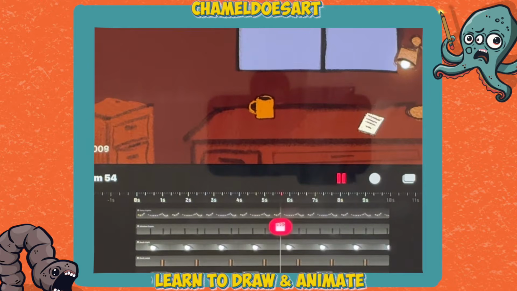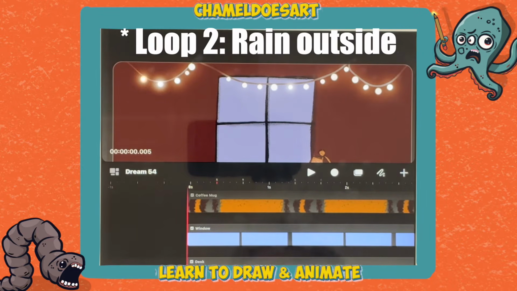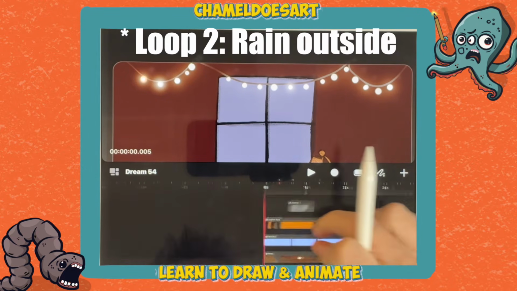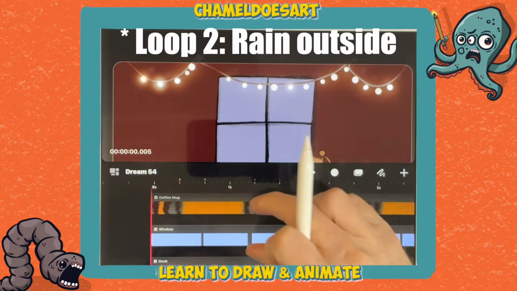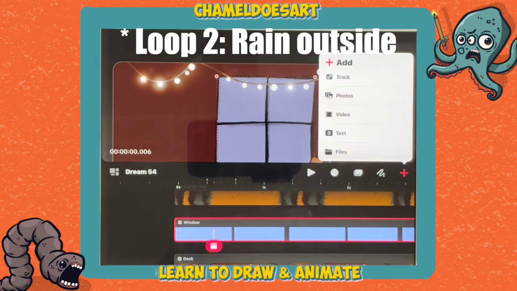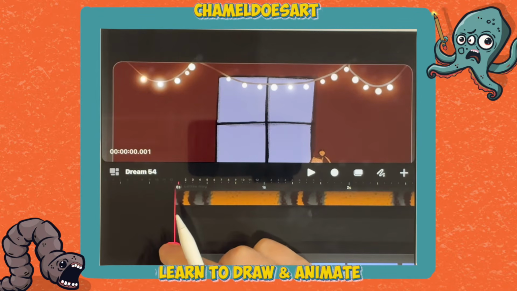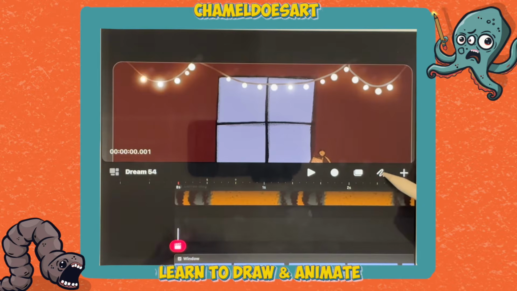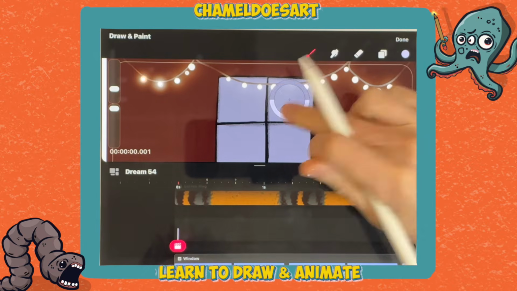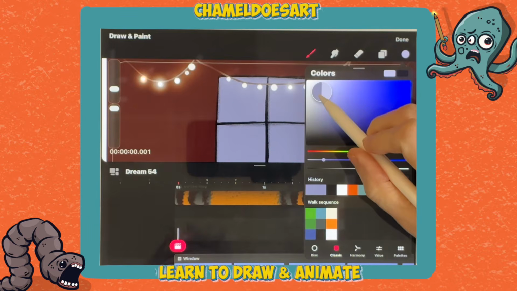Next up, rain. Because no lo-fi room is complete without slightly dramatic weather, I'm adding a few simple rain streaks on the window layer. Nothing fancy, just straight lines that drift down the window. And I'm slightly angling them, so I created a new track on top of my window layer, chose a lighter color of the window color, and drew straight lines across the windows.